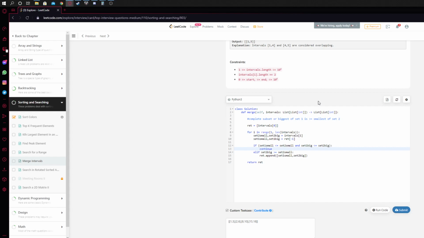No, what about the case where set one big is smaller than set two? So big is smaller than what? Okay, first of all, where do you pop and where do you append? It seems like you never pop. Oh, I need to pop before I append.